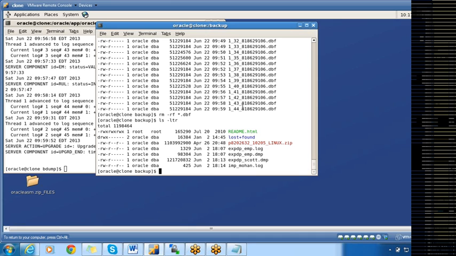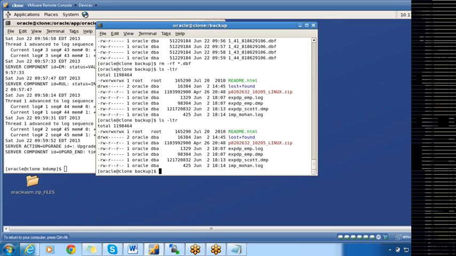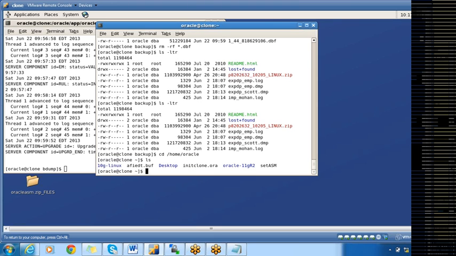Now I have the files under... what happened? Okay, looks like I copied under /home/oracle. Yep. So I have Oracle 11G R2.